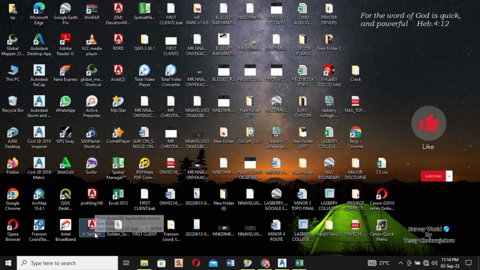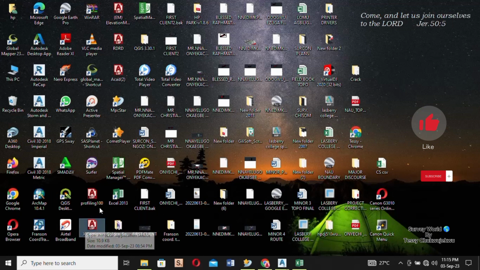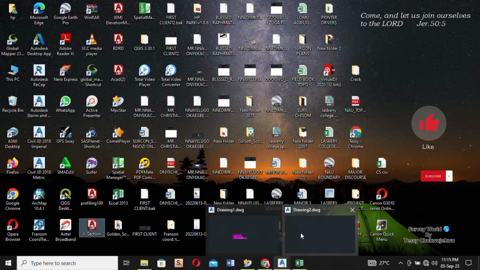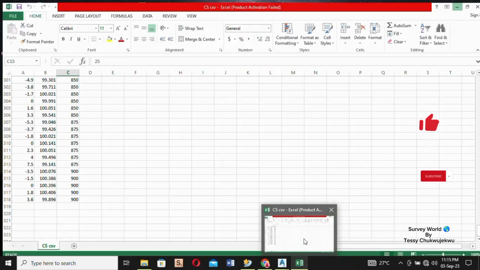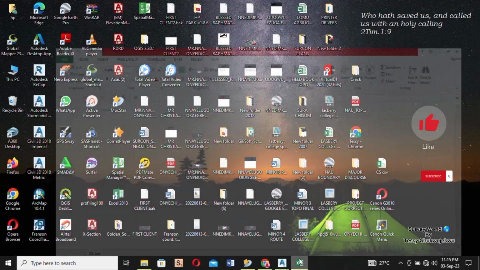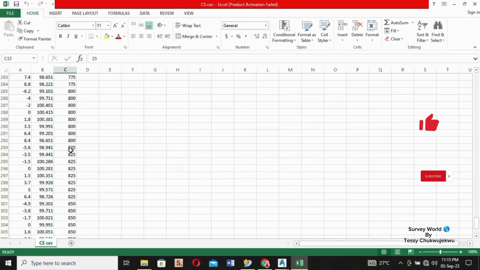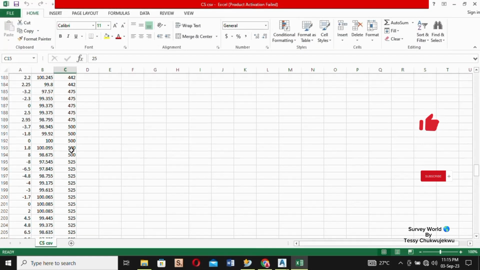Okay, so to plot your cross section, you use this very Autolisp command or Autolisp application. Also, you need your AutoCAD software. It could be Civil 3D, it could be AutoCAD Land Development, it could be your normal AutoCAD, and any version can do this as far as you have your Autolisp application. And also, you need your data in an Excel file, but in CSV format. You have to save your data in CSV format, okay?